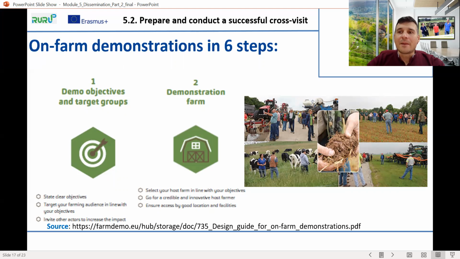There are also 6 steps in organizing an on-farm demonstration. The first one is to set the demo objectives and to establish the target groups. That means that clear objectives should be established for the demo activity. Also, you should establish your farming audience in line with your objectives, and you can invite other actors to increase the impact of the demo activity.